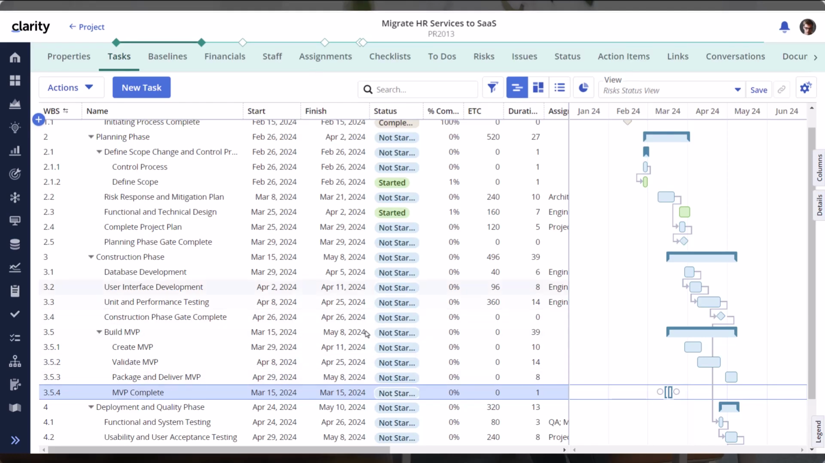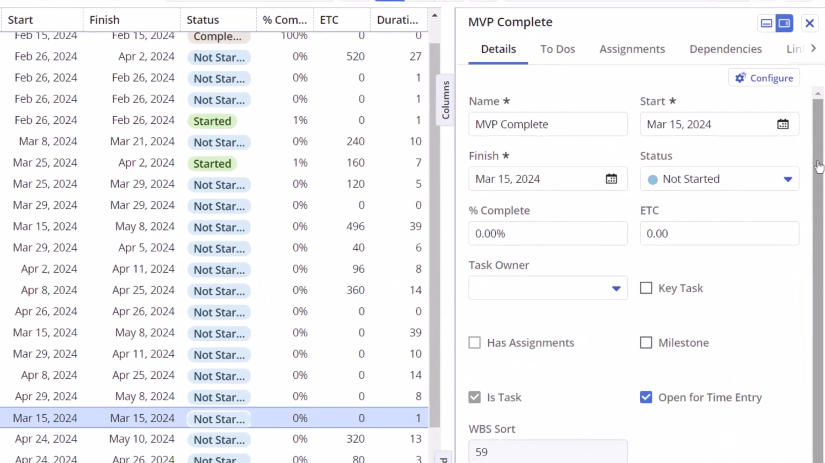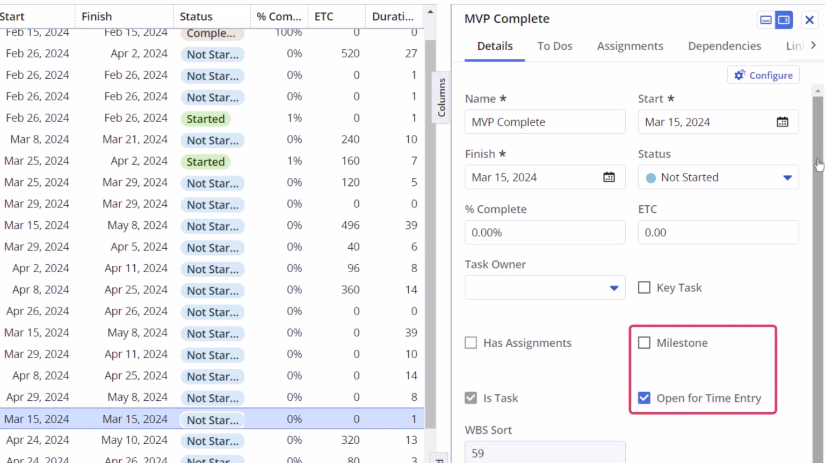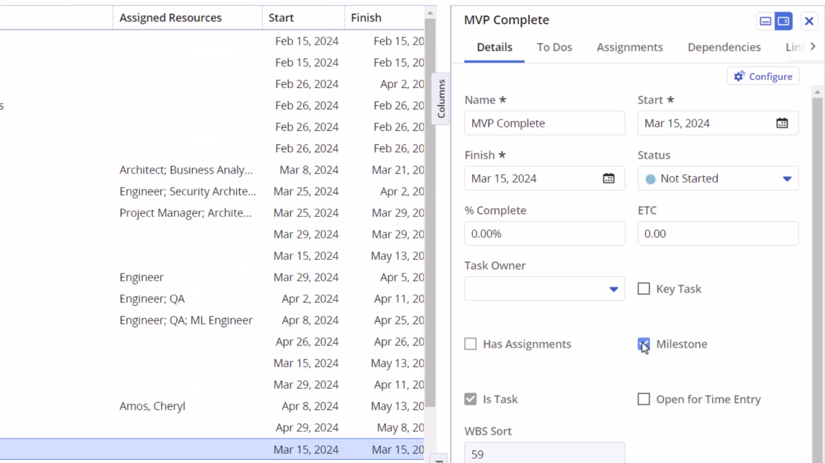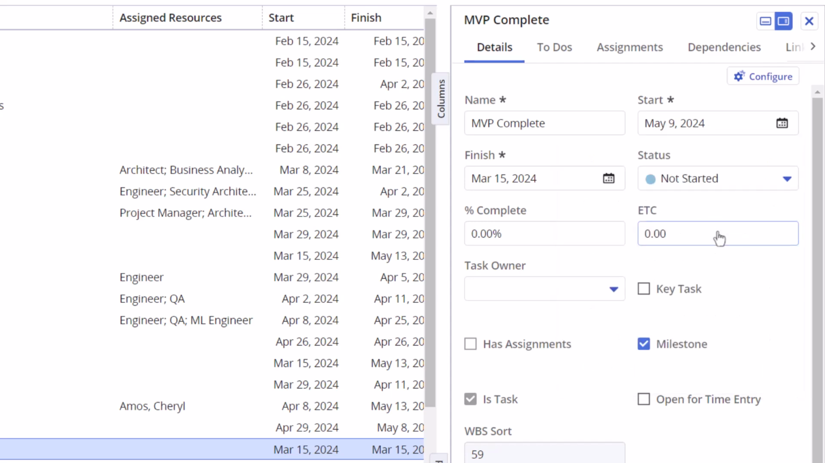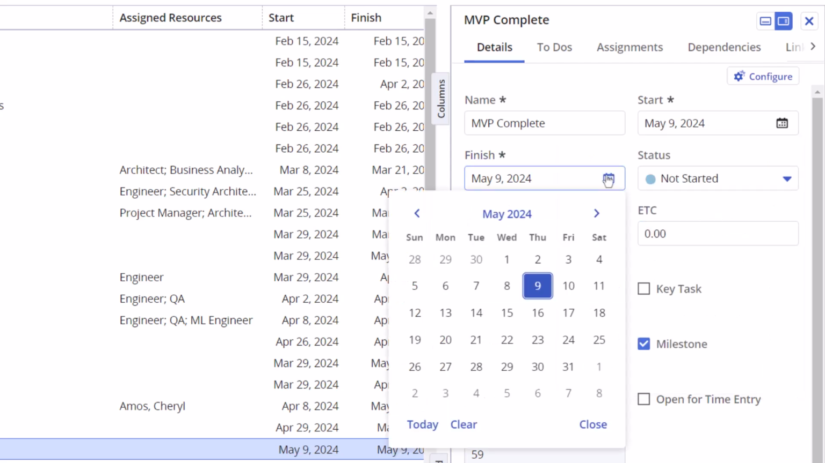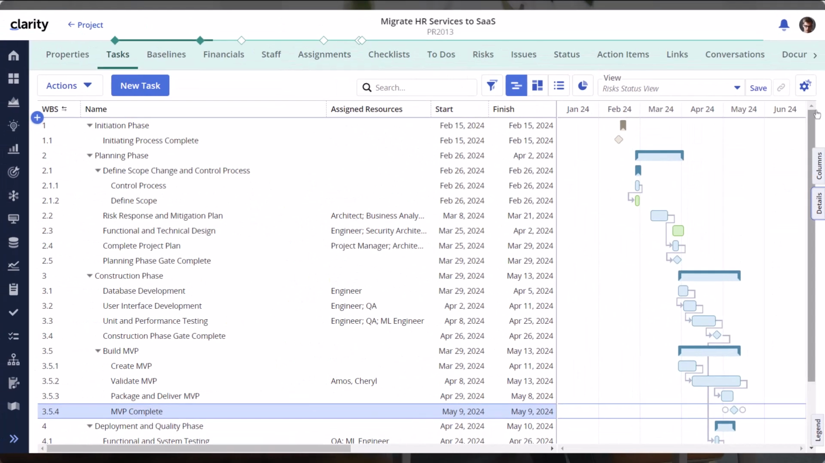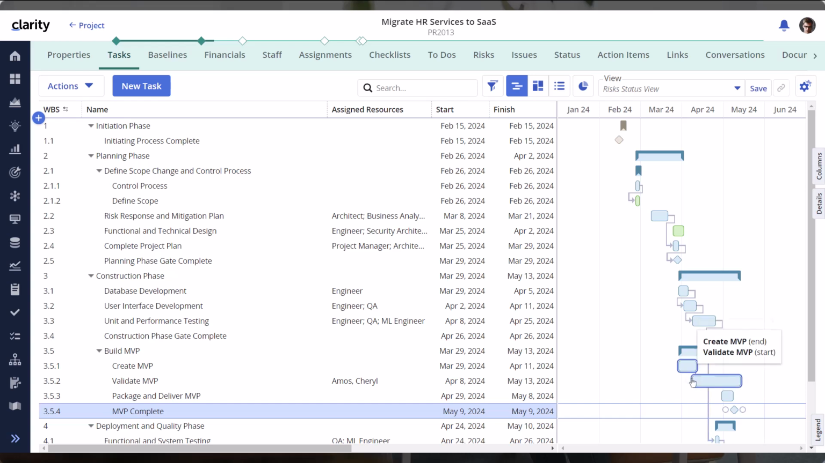Ensure the Milestone and Open for Time Entry fields have been added to the Detail tab so you can change this task to a milestone. You will need to ensure the Open for Time Entry box is not checked for this task before you can make it a milestone task. We can now add dependencies between these tasks. Let's ensure that users can only start packaging the MVP after the development is complete.